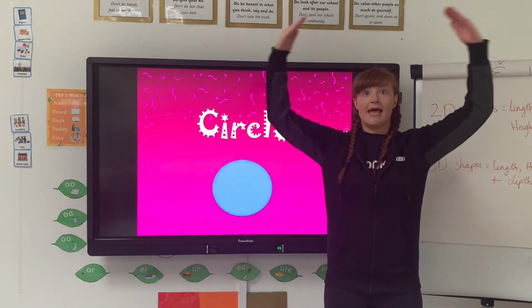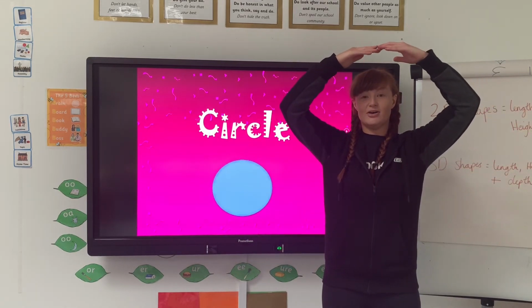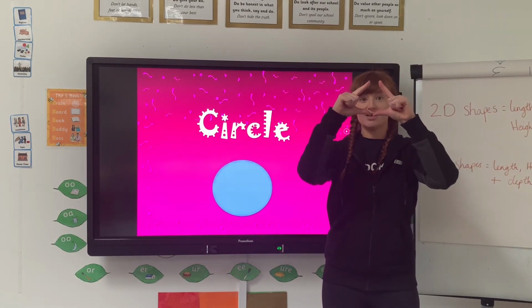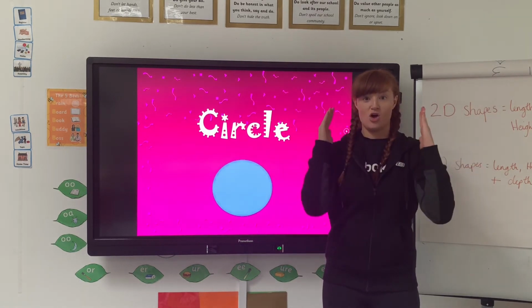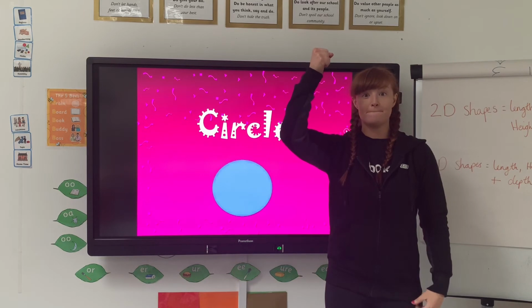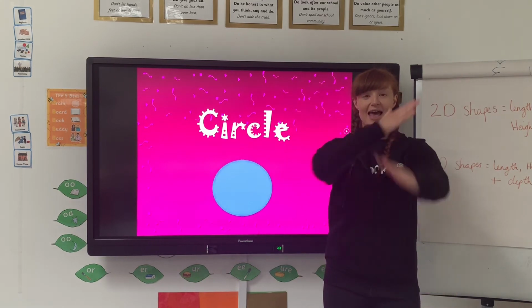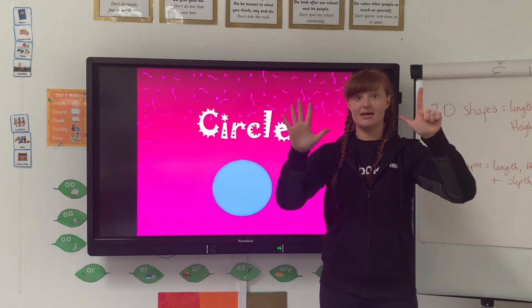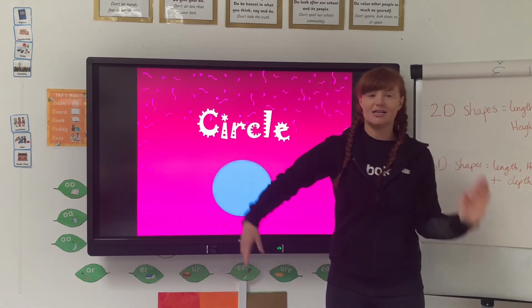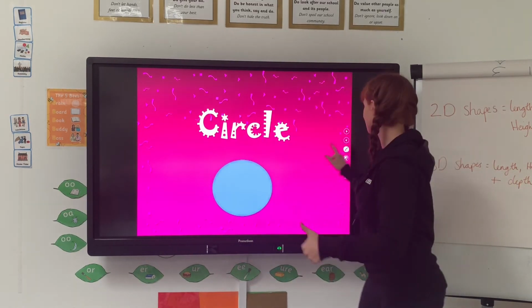Circle, semicircle, triangle, square, rectangle, pentagon, hexagon, heptagon, octagon. Fantastic if you got those right.